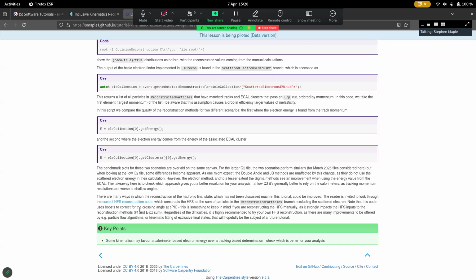as I mentioned, you need to make sure to do the boosts right, because not doing the boosts to correct for the crossing angle has a much more significant effect on the reconstructed hadronic final state quantities, because your proton beam starts with a non-zero transverse momentum because of the crossing angle. So that's just one thing.